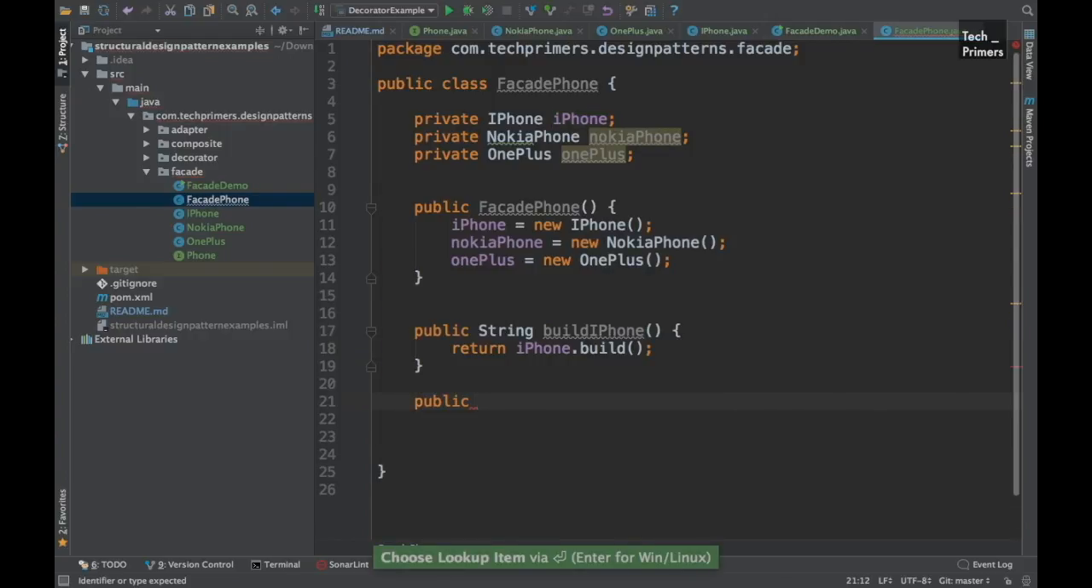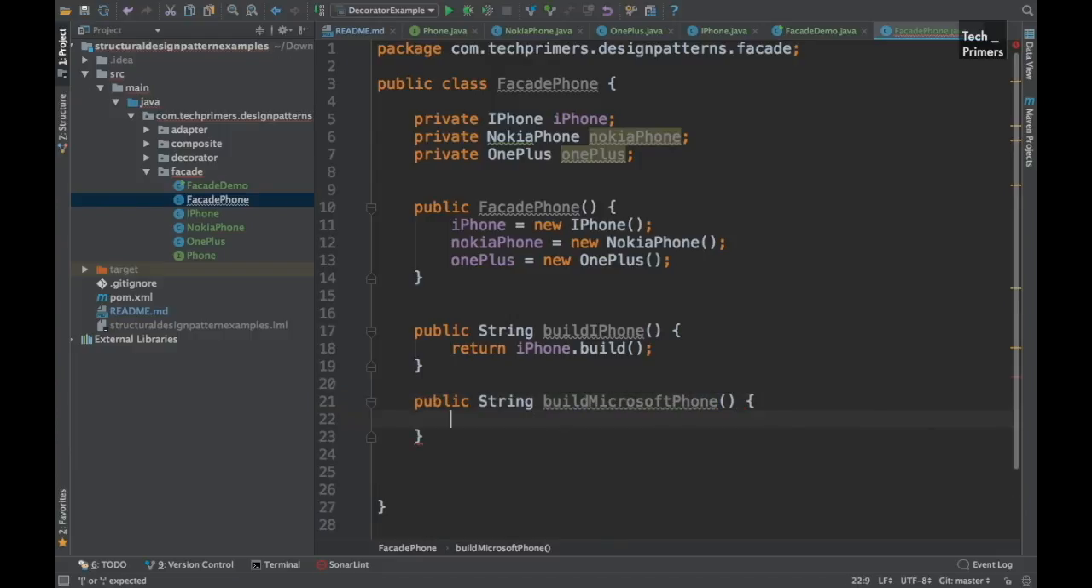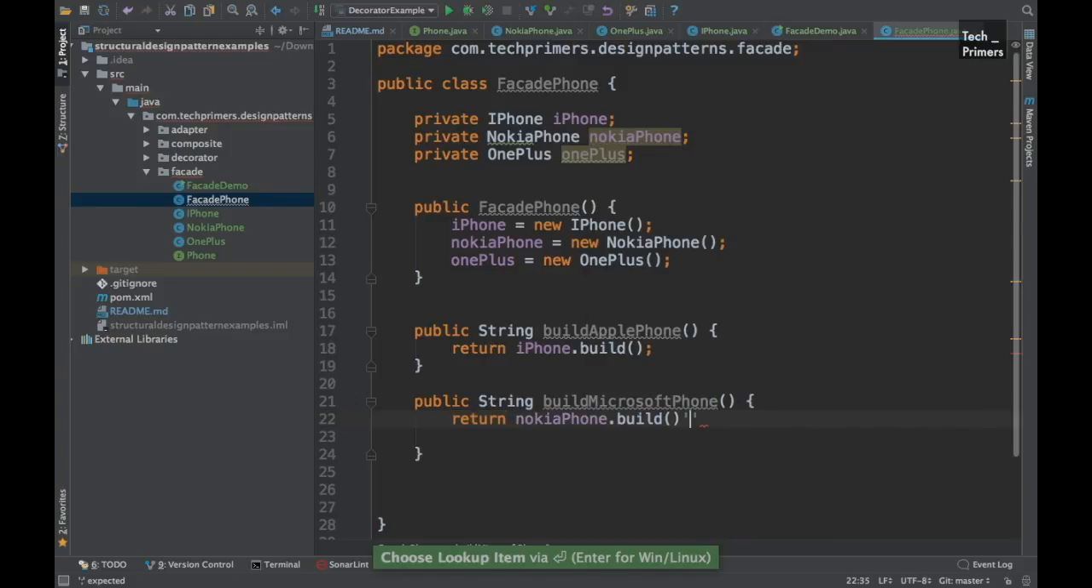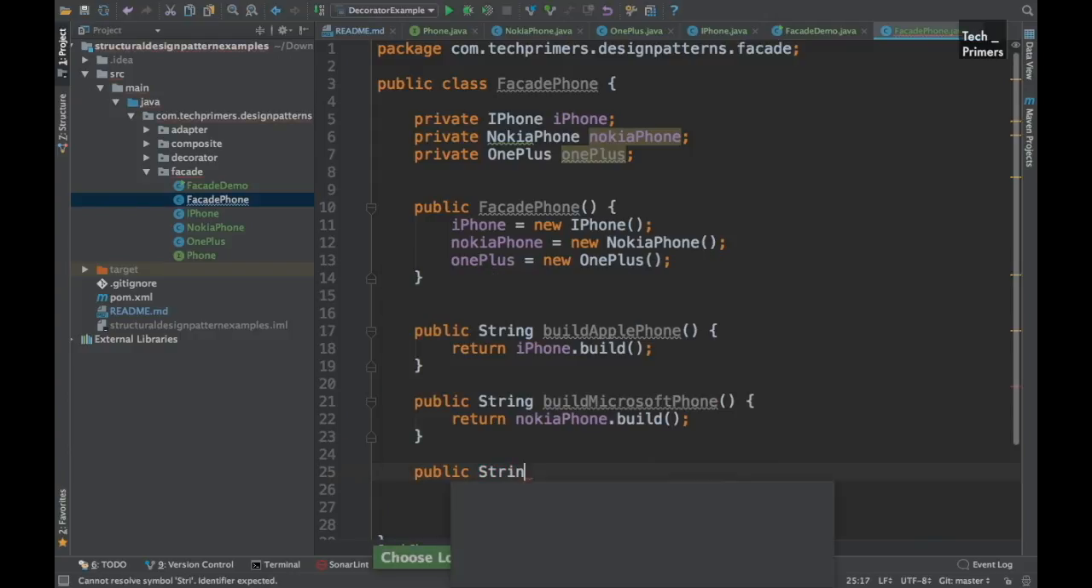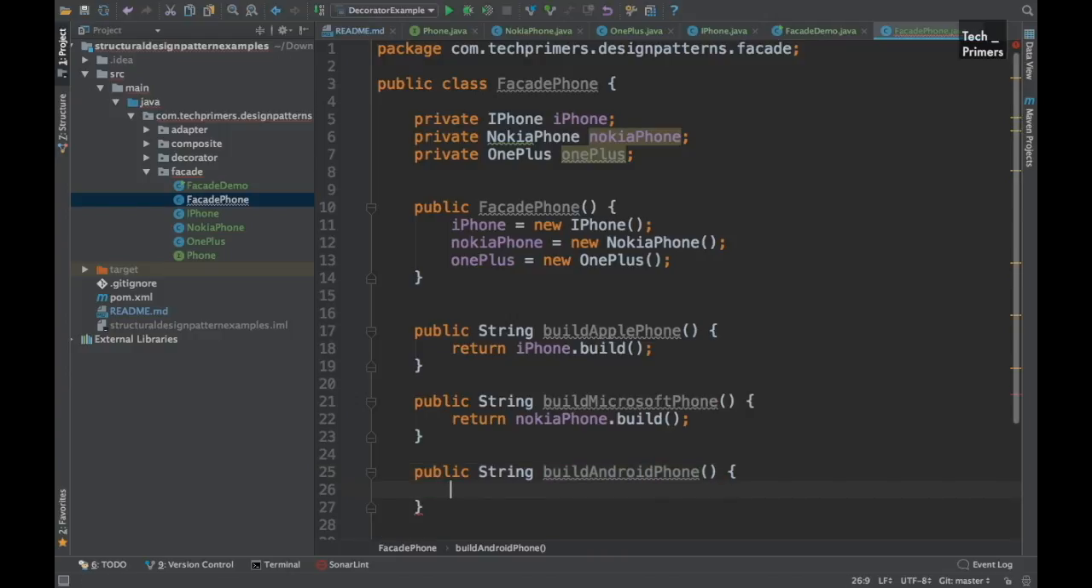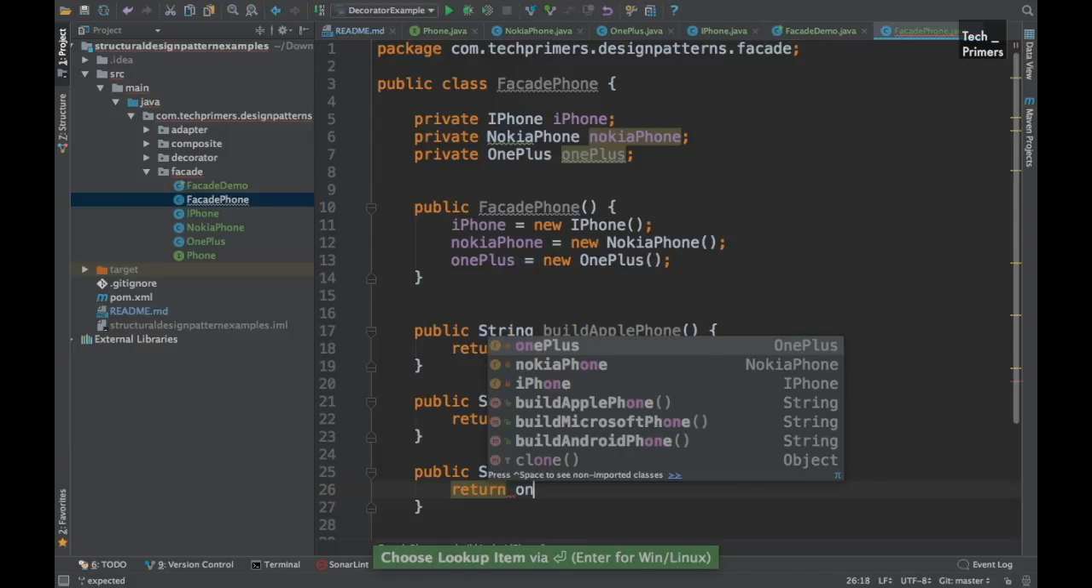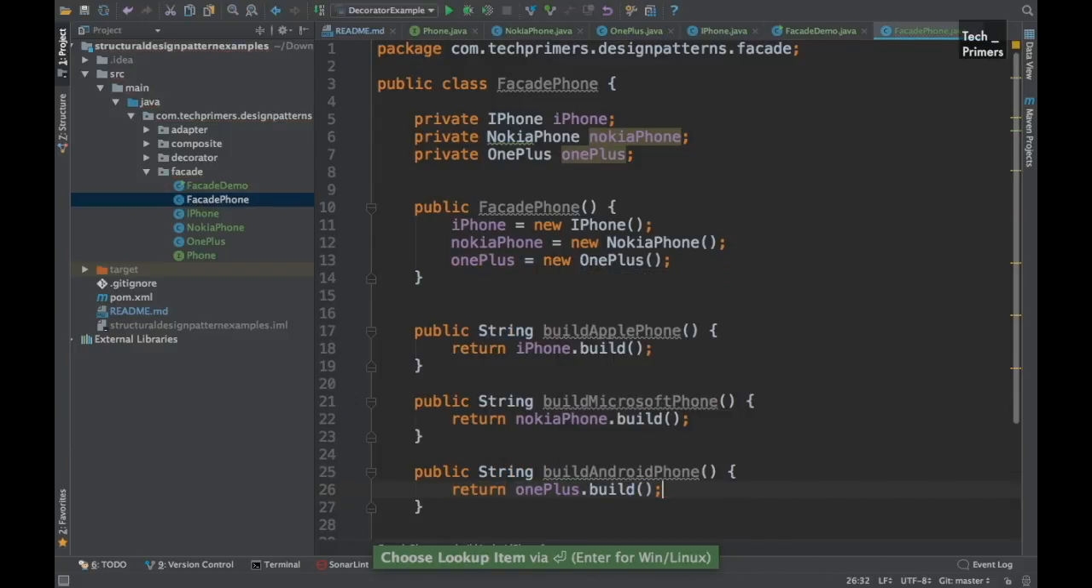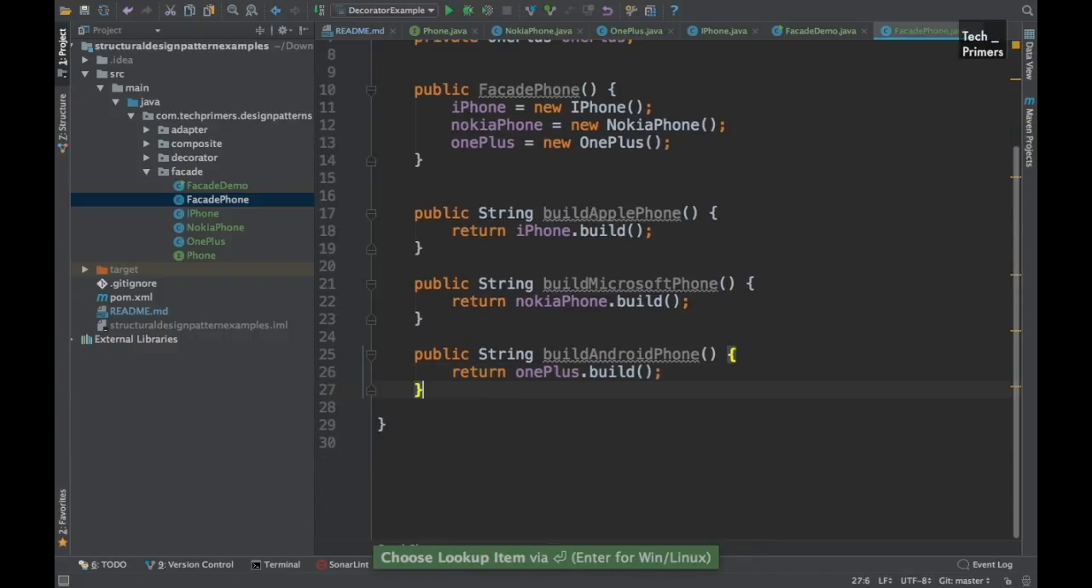Similar to that, we will be creating build Microsoft phone, or we can name it as build Apple phone. Internally, it's just going to call the iPhone. Here we will be calling the Nokia phone. The next and the final one would be build Android phone, and that is returning OnePlus build.